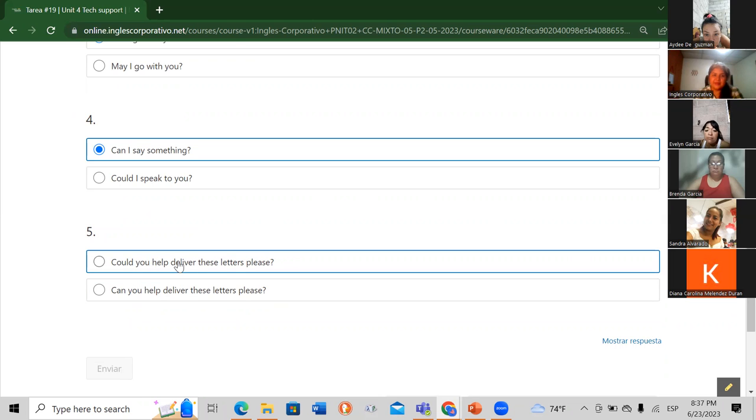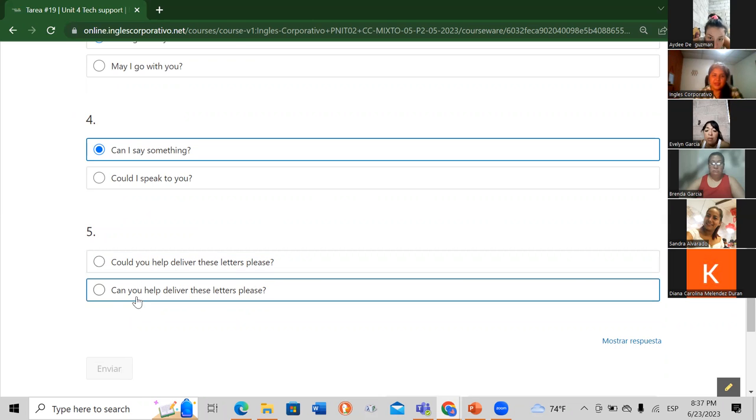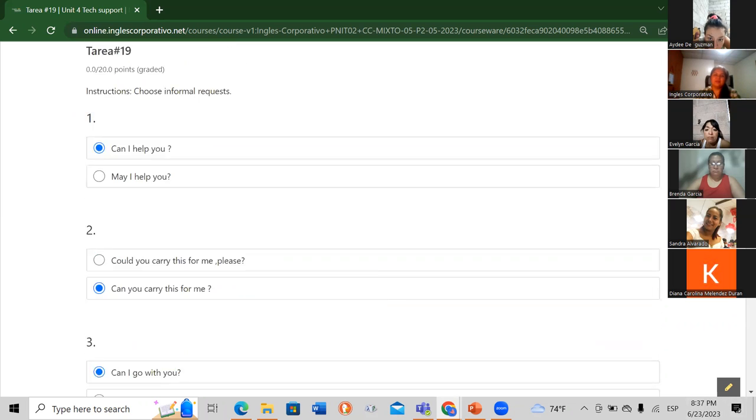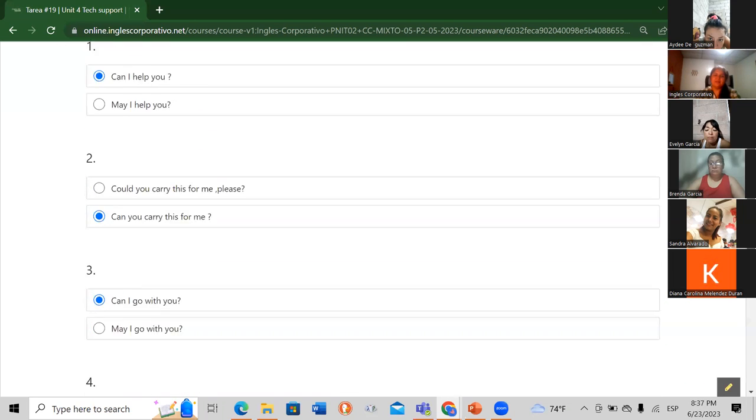Could you help deliver this letter, please? Or can you help deliver this letter, please? Can you help deliver this? La primera, can you help deliver? Okay, remember that is an informal request.